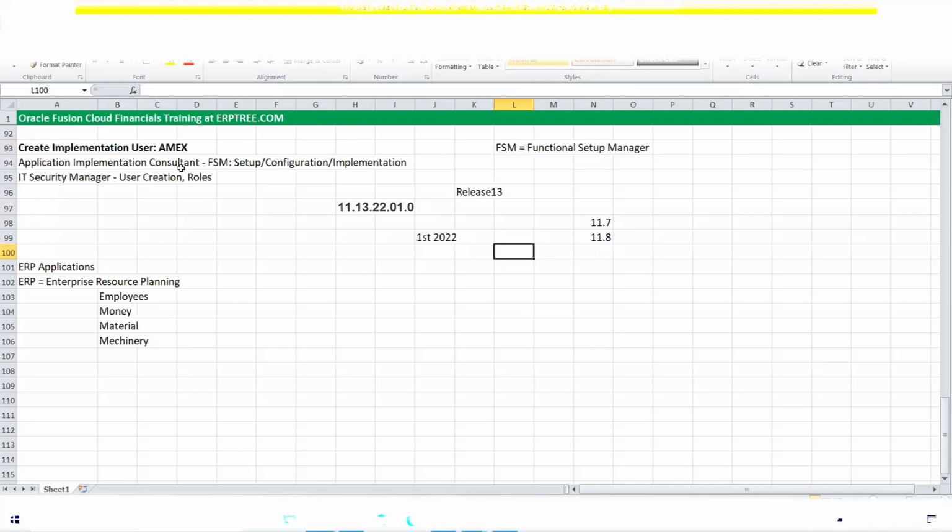The application implementation consultant role will allow this user to have access to FSM. Within the FSM only you can do the setup. In Fusion applications, if you want to do any setups or if you want to do the configuration, we need access to FSM. How to get access to FSM? With the help of application implementation consultant role. Now we assign this role to this user. That means this user should get access to FSM so that we can do the setup. Now we'll go and verify our user got access to FSM or not. Okay.